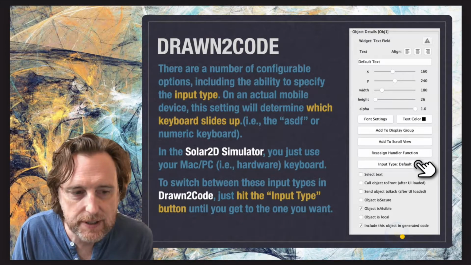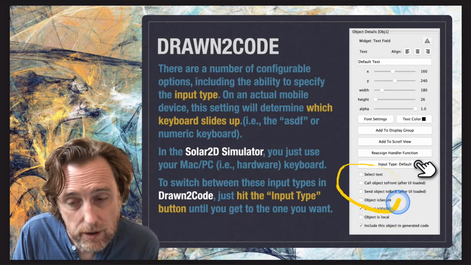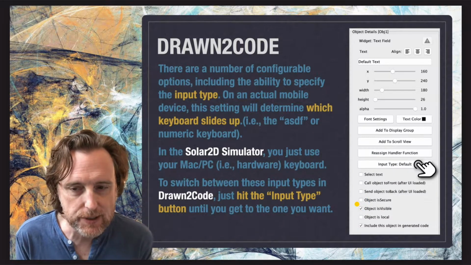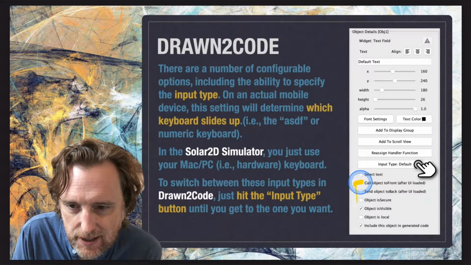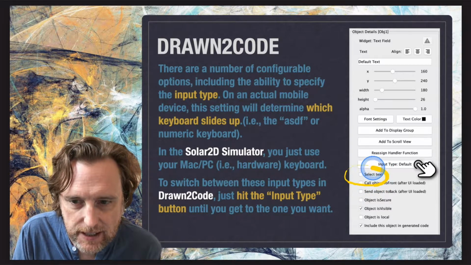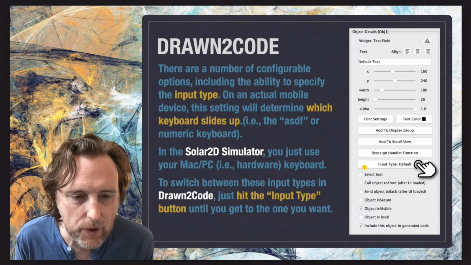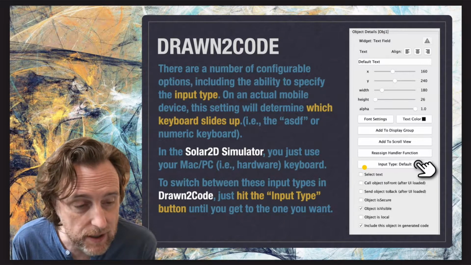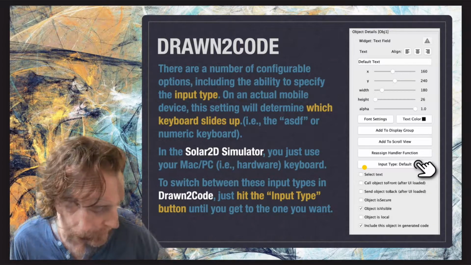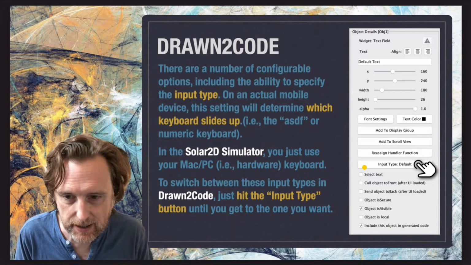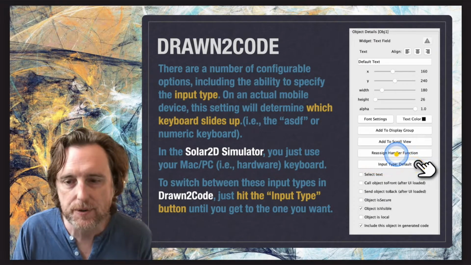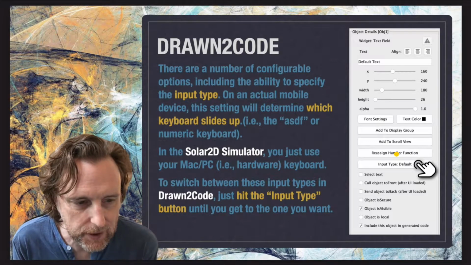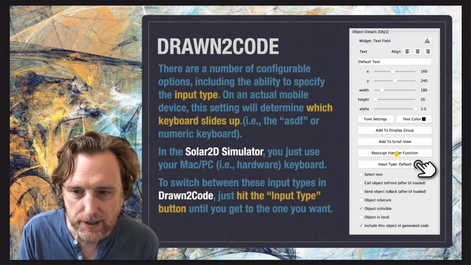However, there are certain things that, although they do work when you test it on a device, they don't work in the Solar 2D simulator. So for instance, there is an option to select the text so that when the user taps in the text field, all of the text is selected, which is often very handy. That does not work in the simulator, so don't get frustrated if you think you should be seeing it, because you won't. So you can switch between the input types just by tapping that input type button, and it'll loop through each of the different input types.